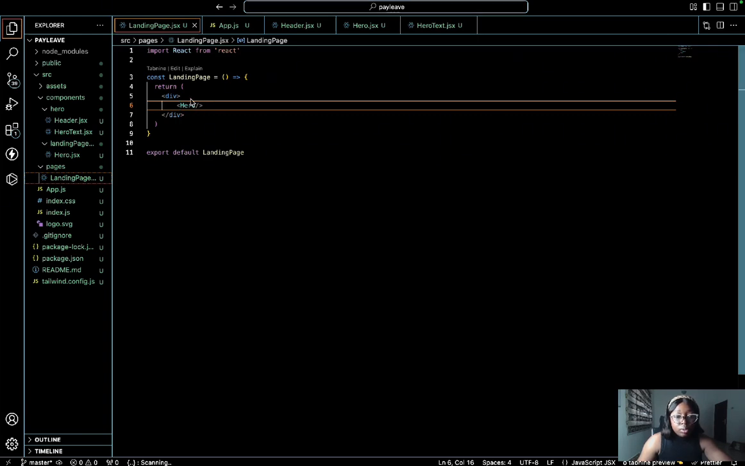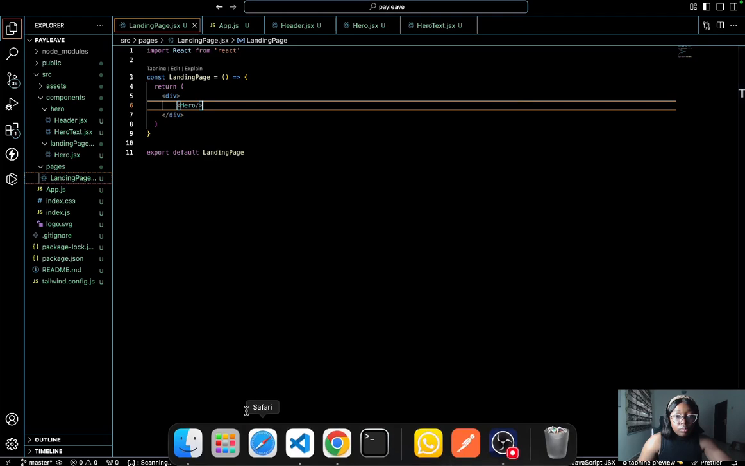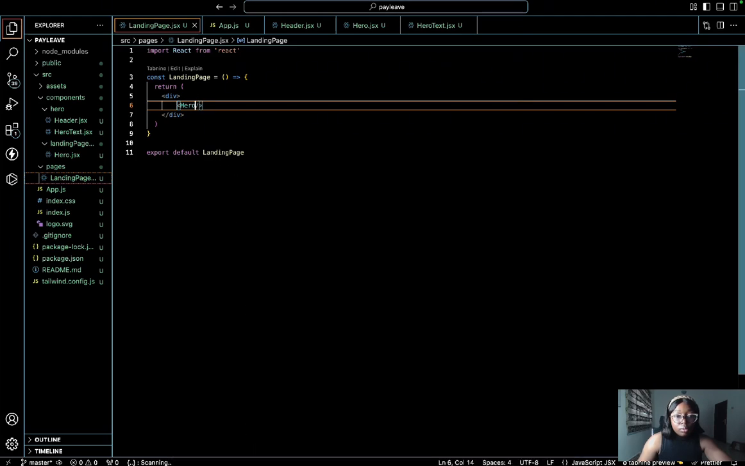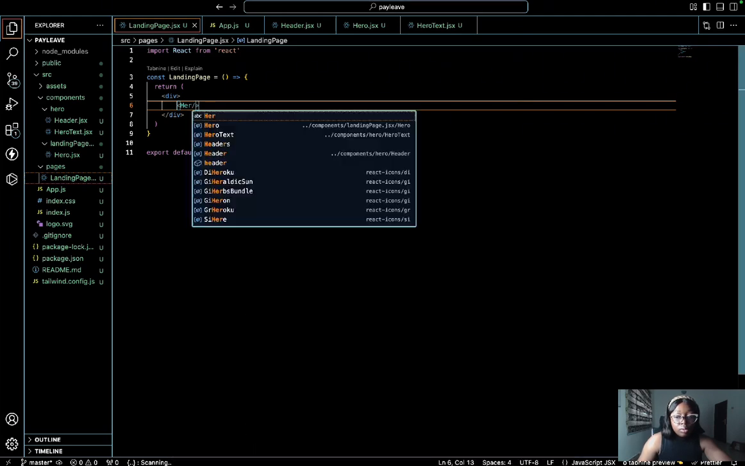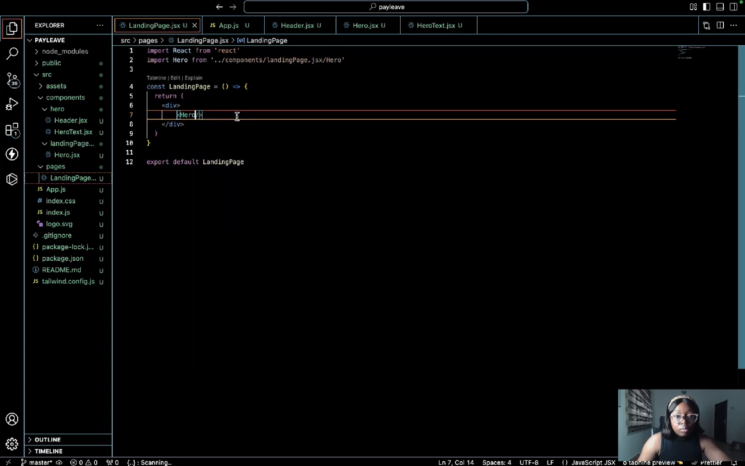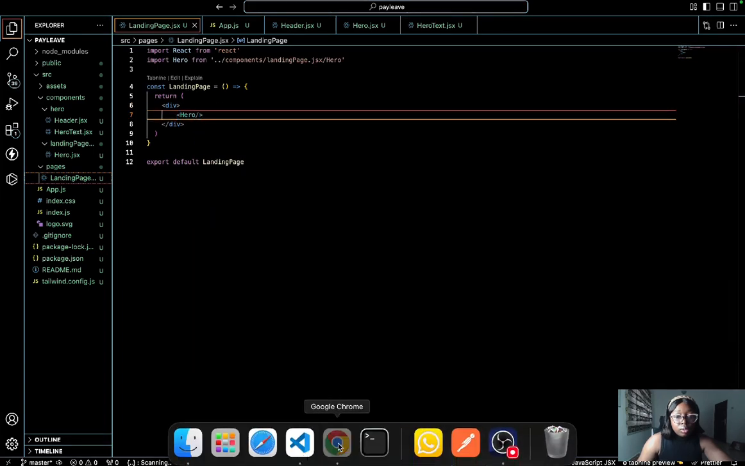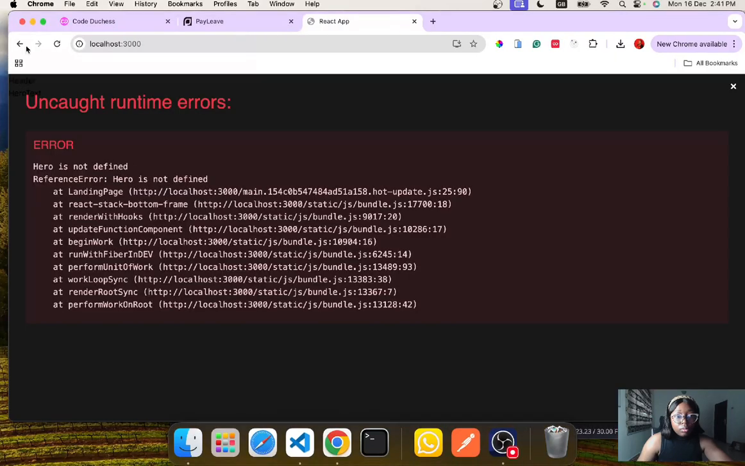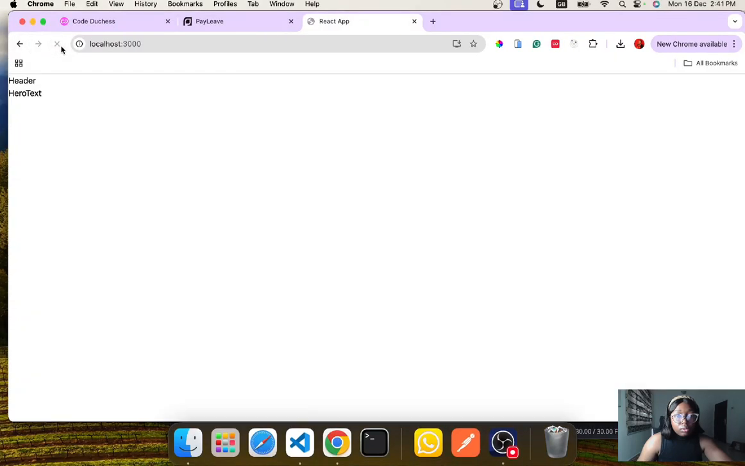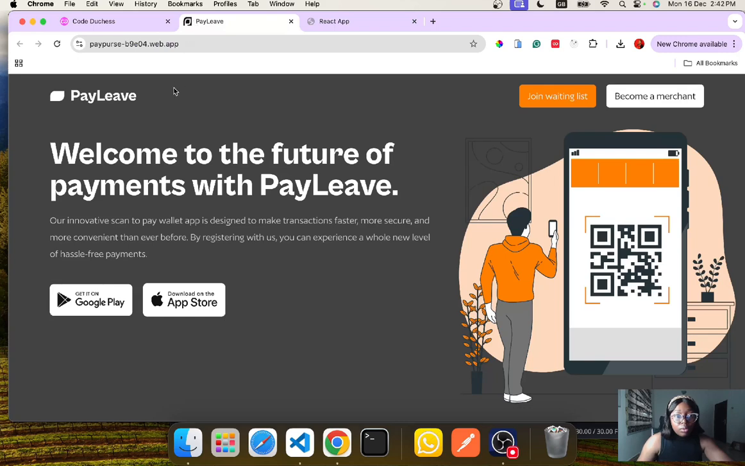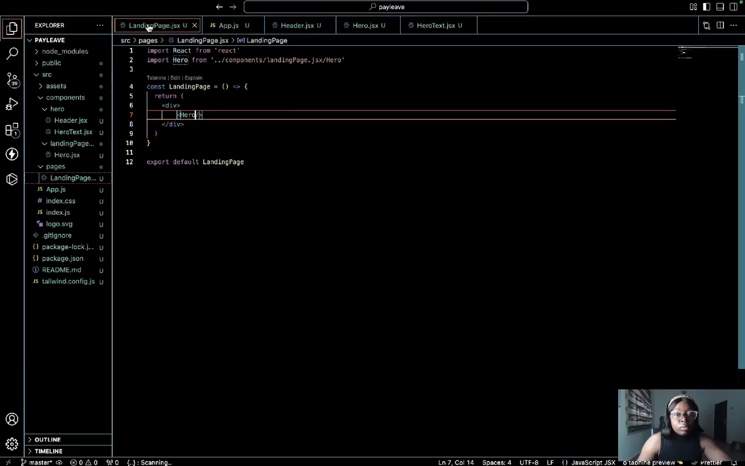Let's check it out. Hero is not imported, so we import the hero. Check it out. Hero is not defined. So here you can see the header and hero text. All we're trying to create is this view. This view is the hero. We're trying to create this header and also this part of it. Now that we're done, we're gonna go back to header.